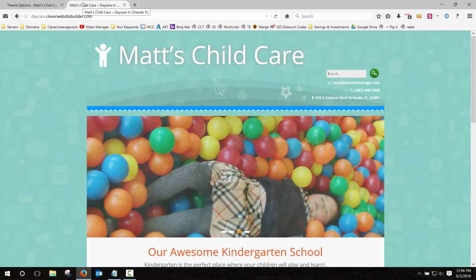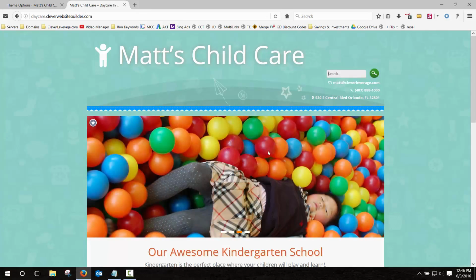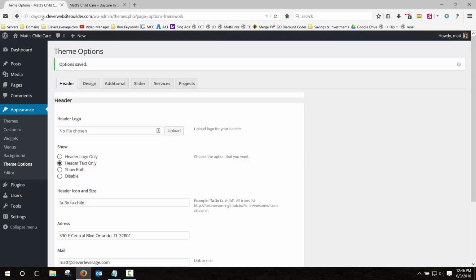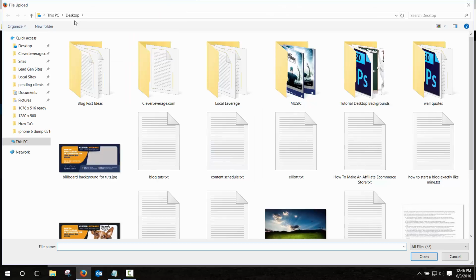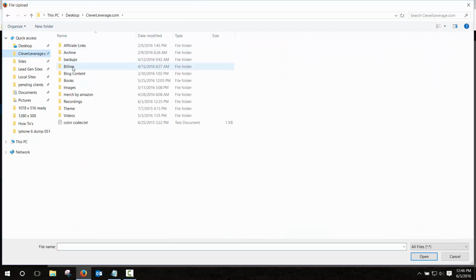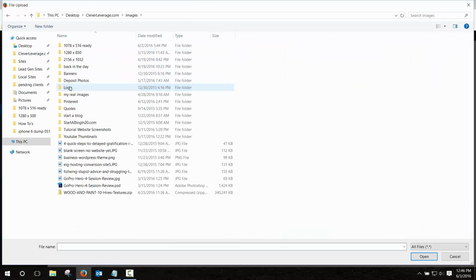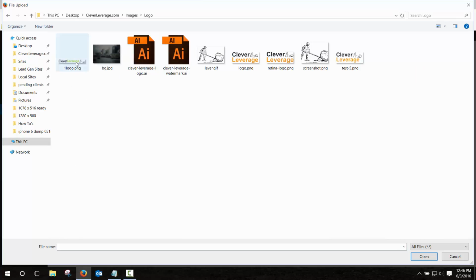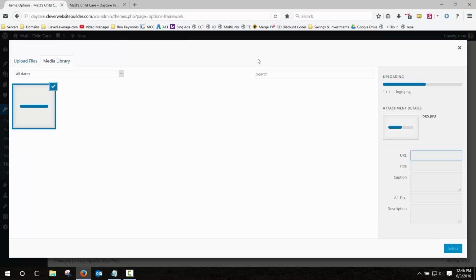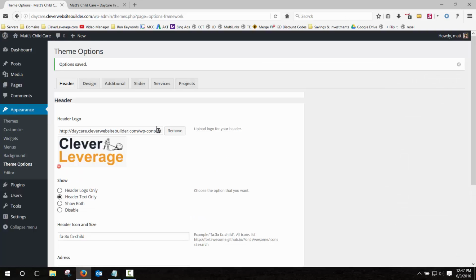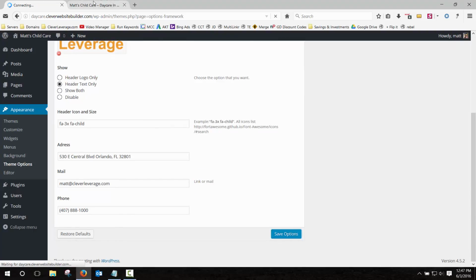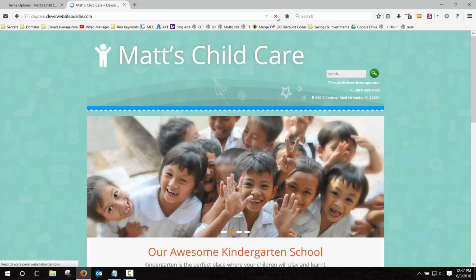I have some images and stuff that I got from a free stock photo website that we're going to upload here. If you have a logo ready to go, you can upload it here. For instance, I don't have one that's ready, but just to show you how it works, go to Images, go to Logo. If I uploaded my logo, just click on upload and then click select, and then scroll down and click on save options. Go to refresh.